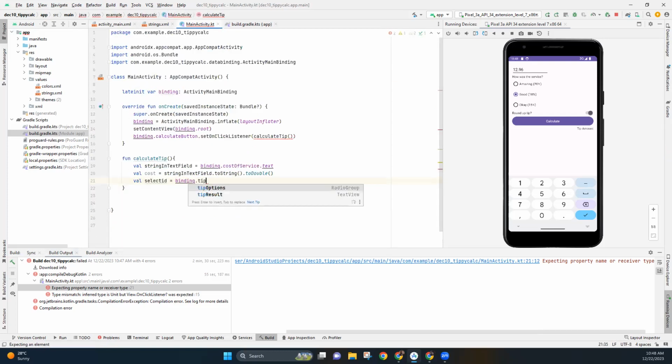Tip options, and then we can select the checked radio button ID. This is a command that is already available in Android Studio for usage in these kinds of instances. Since this is app development software, it has many inbuilt functions and commands that allow us to get inputs or outputs from a certain element without writing them on our own. We can use the default commands for that.